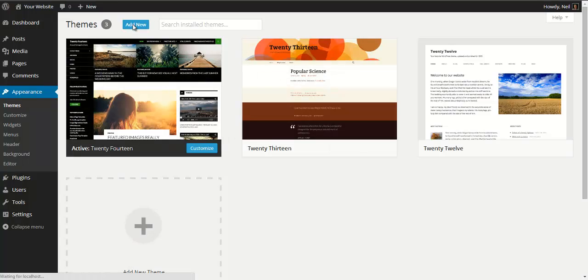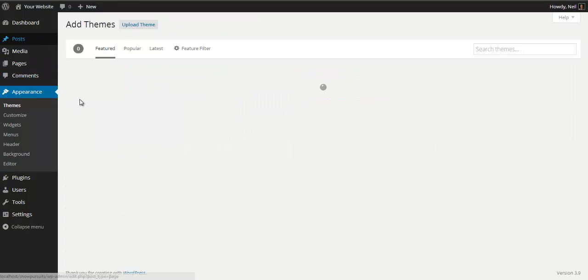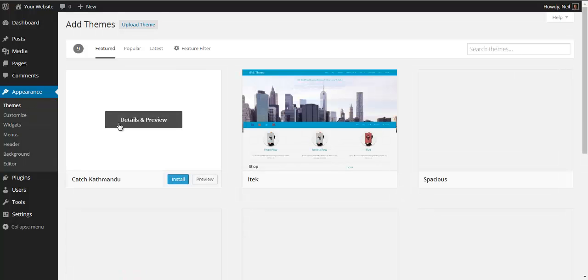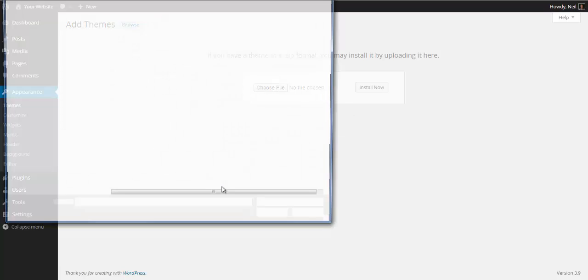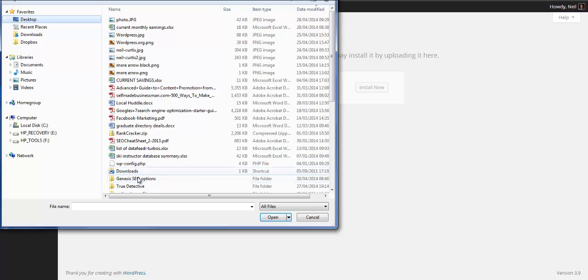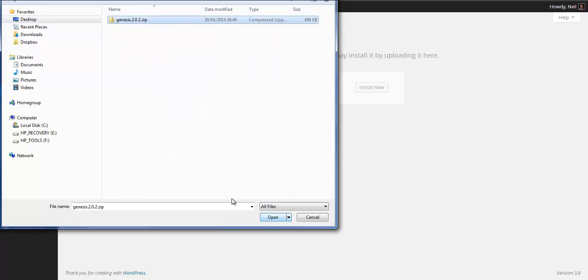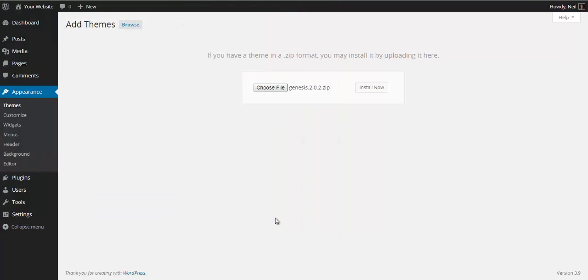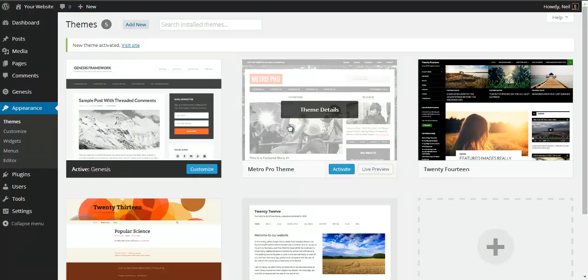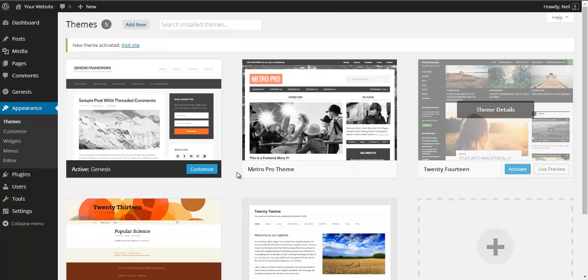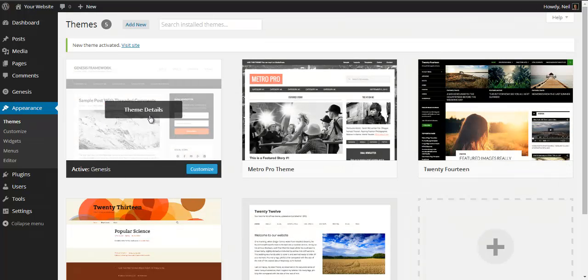and we'll add new. And I've already downloaded the latest version of the Genesis framework. So I click Upload Theme and we'll browse for it here. And here is the zip folder of the Genesis framework that I've previously downloaded. So I'll open that and we'll just install it. Right, then we just need to activate this theme. Then here it is in the dashboard in our theme, so we can select it, activate it.